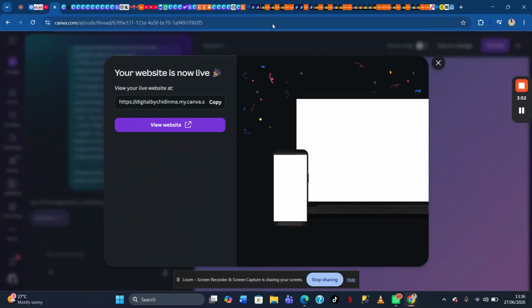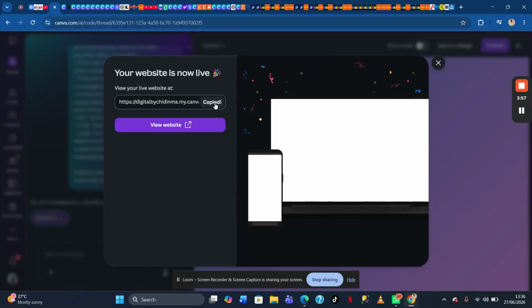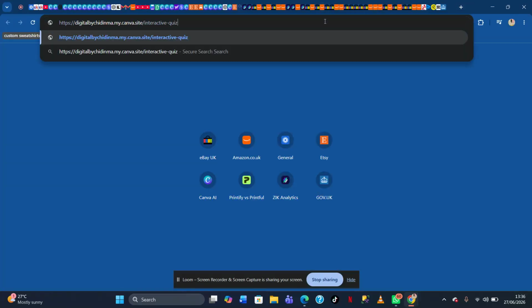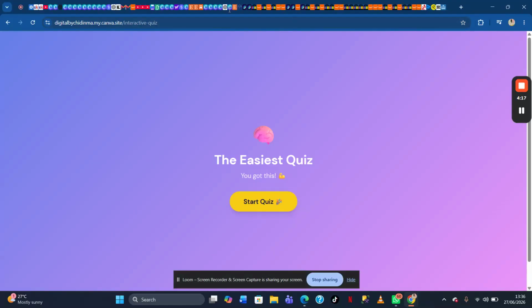And then if you want to check whether this actually is working, you can come here and copy this, go on a new browser over here, okay, and then paste this over here, okay, and then search. Can you see now? This is what you have. So this has been published. So that's how you are able to create interactive quiz or anything using Canva AI. Very simple and very easy.